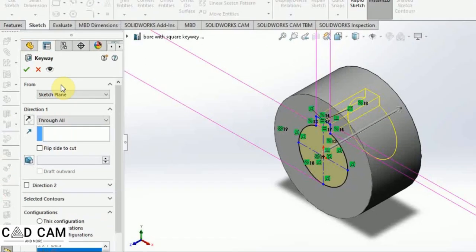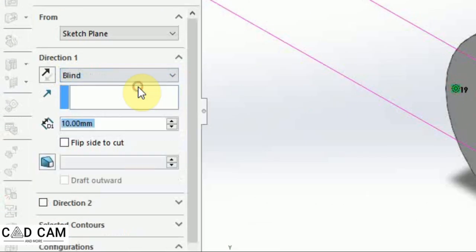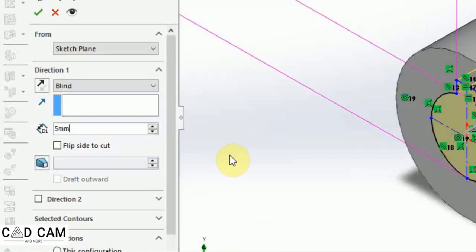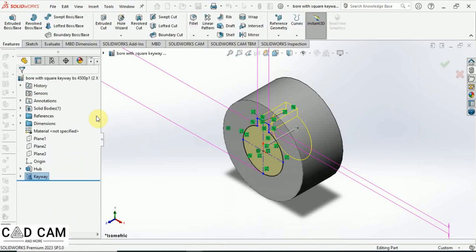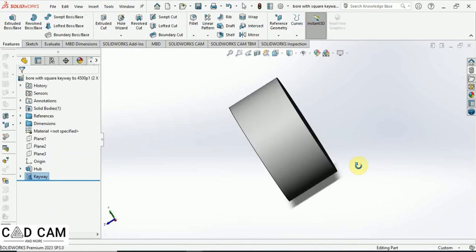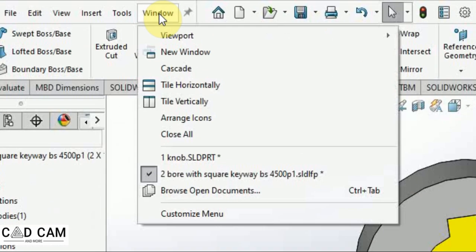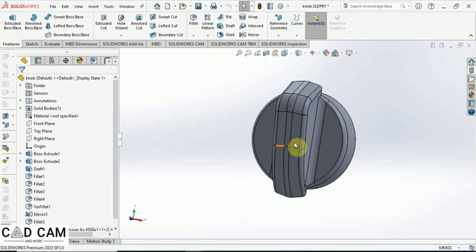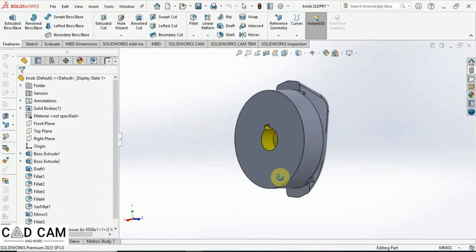In the Property Manager under Direction 1, select Blind for direction and set depth value to 5 millimeters. Then confirm your changes. You can see the result of your change to the library feature. Now go to the Window menu and select the part that we were working on before. As you can see, the part has been updated with the modified keyway.